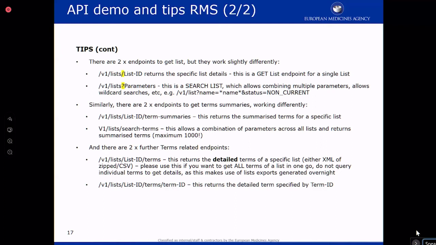You'll see more when we get to the point where I'll show you the example. Also, there are two endpoints to get the term summary, working slightly different from each other. One, for instance, is the term-summaries. This returns the summarized terms for a specific list, specified by the keyword list ID that you see here. And then you have a different one, which is the search terms. The search terms allows a combination of parameters across all lists, or you can specify a specific list ID, but you can specify across all lists and return summarized terms, maximum 1,000 of those.